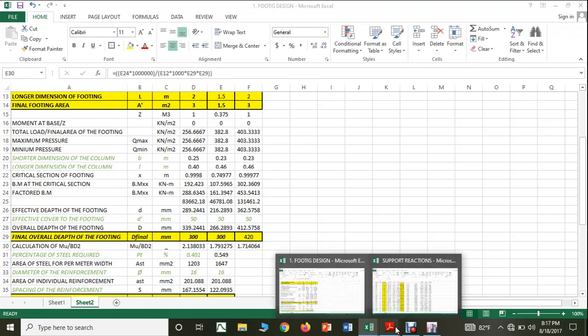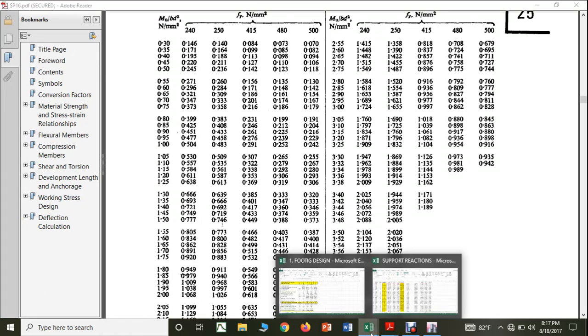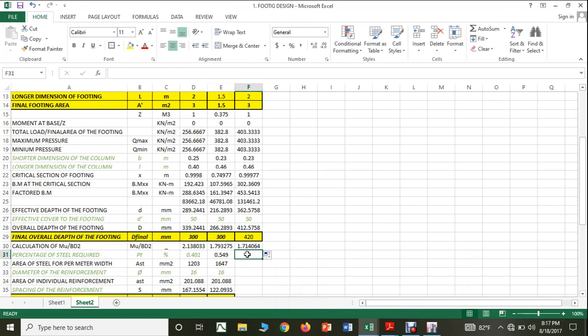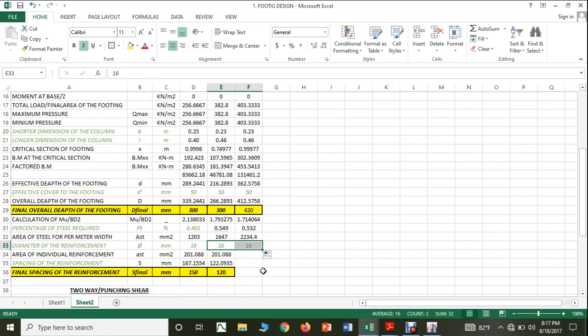Okay, so go to this table. 1.71. Okay, I can go to 1.75 with 415, 0.532. Okay, I can enter the value 0.532, right? So therefore I can get my area of steel this much, the same diameter I am using. So area of the individual same. You can get the spacing as 89. Okay, you can get the spacing as 89.